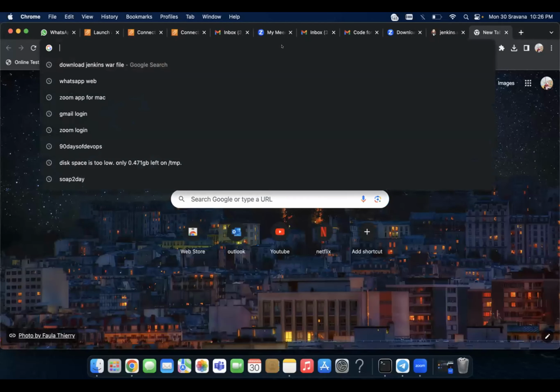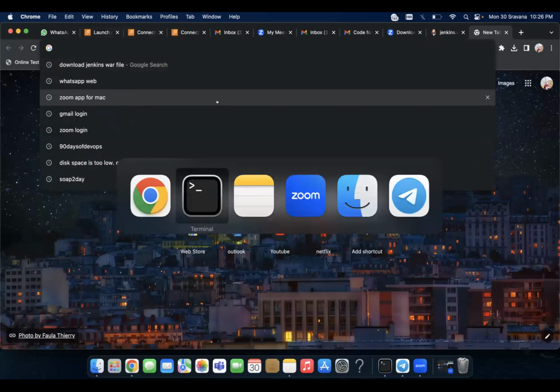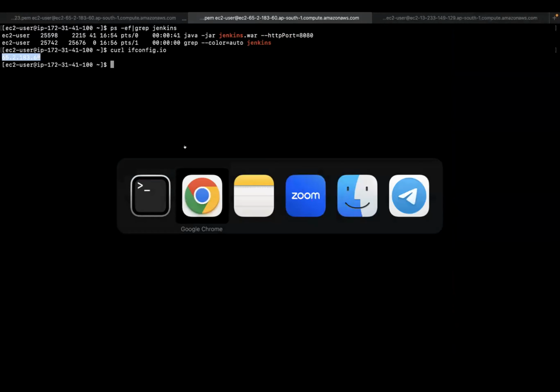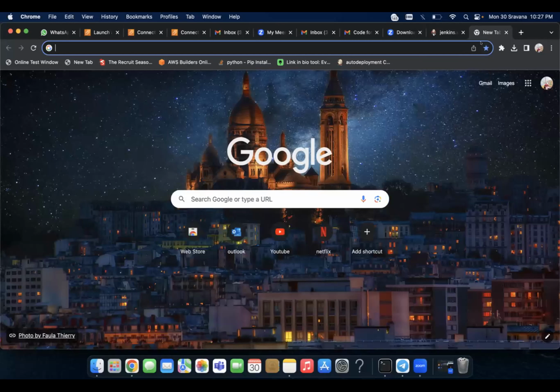Let me come to the browser. Port 8080 should be open in your security group. I just want to copy the public IP address, which we require. We can use the command curl ifconfig.io, which gets the public IP address of this server. This is the public IP address. I'm going to copy this and open a new tab.